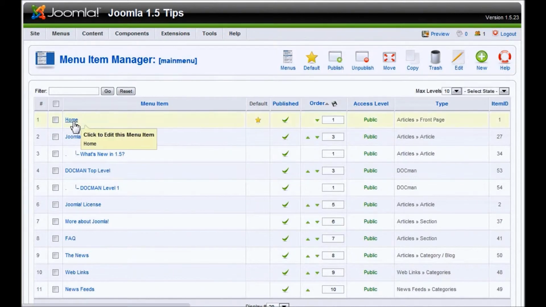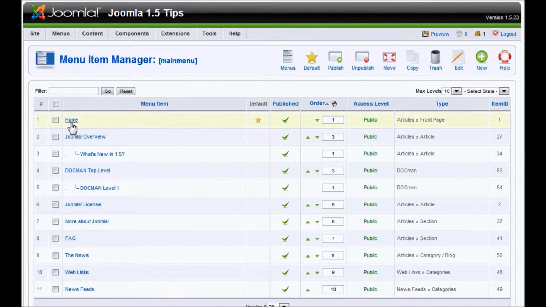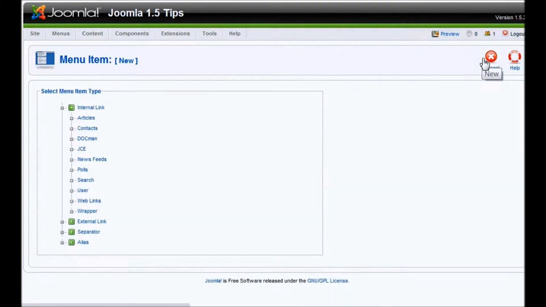And here it is, Home, Joomla Overview, and all the other menu items on our menu. So if we go back, we see Home, Joomla Overview, What's New in 1.5, and other items. And that corresponds to the items we see here. Okay, so we're going to go to the top right hand corner. There's a new button, and we're going to click on that for a new menu item.